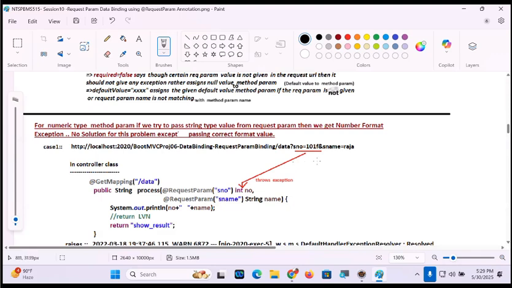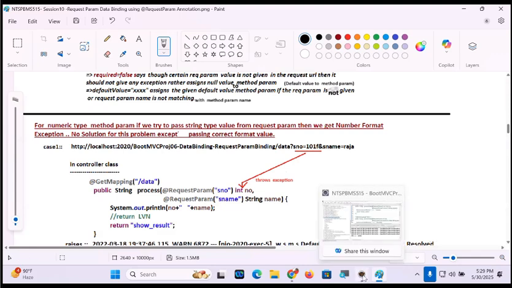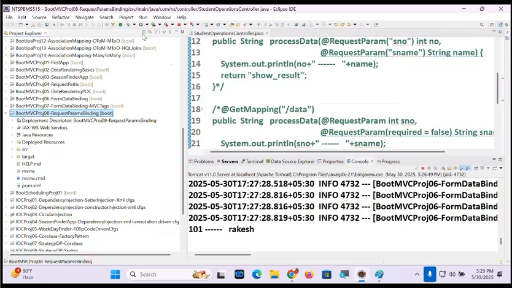Is there any solution for this problem, guys? Come on. @RequestParam sno into no, @RequestParam sname string name. So you passed 101F. Can F be converted into a numeric value, guys? No. You will get a number format exception or not there. Okay, the already existing setup is enough, Babu.